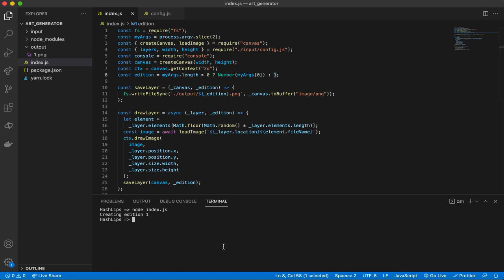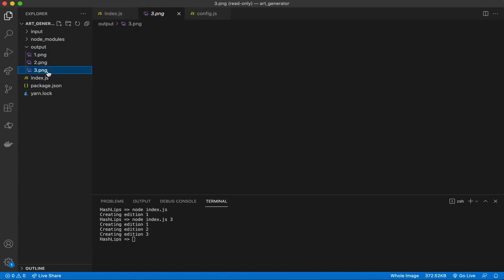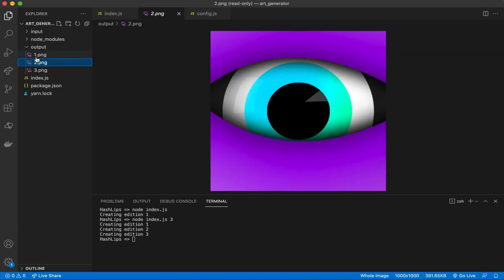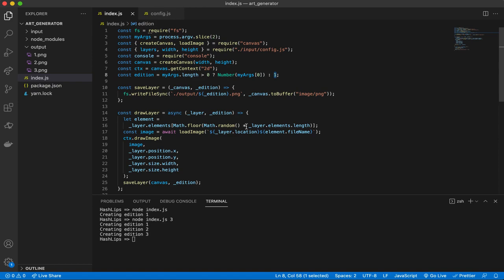What makes this cool now is because we can, in the terminal, again run node index.js, but this time let's pass 3. When we run it, you can see creating addition 1, 2, 3, and it's created 3 elements for us. So, well, 3 images for us. I like this one, it's pretty cool. But anyway, that's the first refactor that we want to do to make it much more convenient for us to run our code.